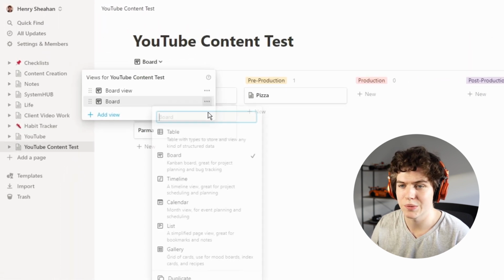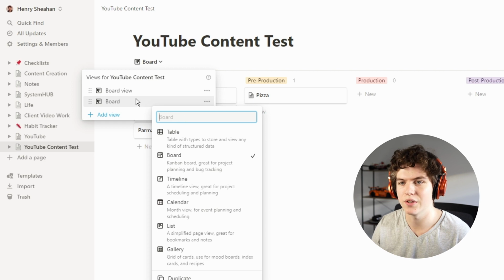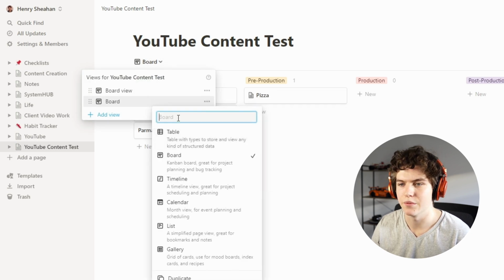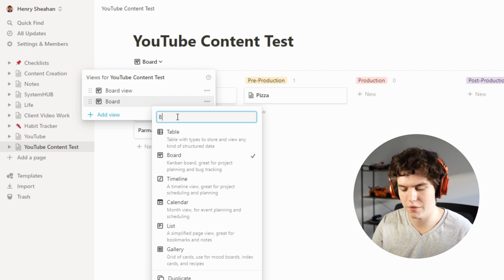What we're first going to do is rename this. So as you can see, all you have to do to rename it is go to the board up here, and then go to the three dots to the right of the one that you selected, and then you want to name it. So for this one, we're going to go brand series.